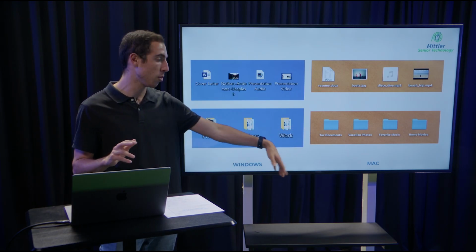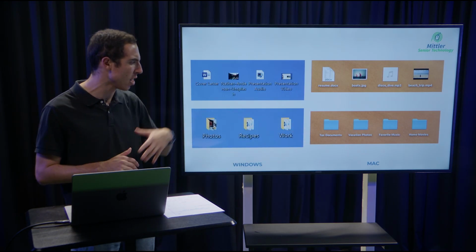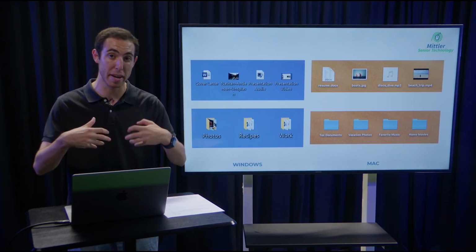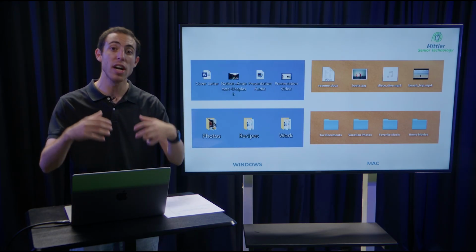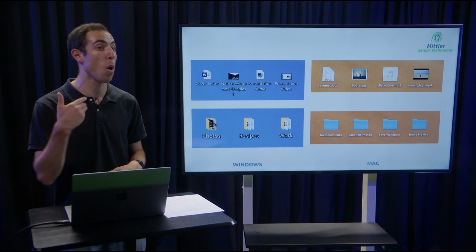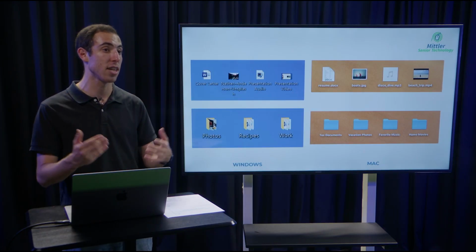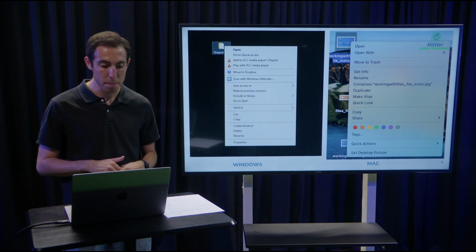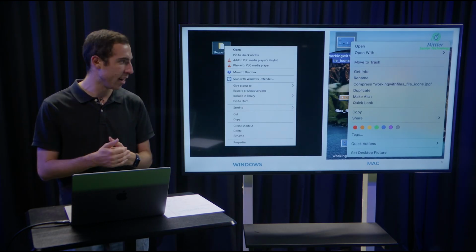You'll notice on the Mac side, we have tax documents, vacation photos, favorite movies, and home movies, all of which are self-made folders, folders that the user created themselves and then stored this sort of information in. So the idea here is that you will have folders that have been given to you by the devices themselves, and you'll also be able to create your own folders based on the types of things that you are using your devices for.